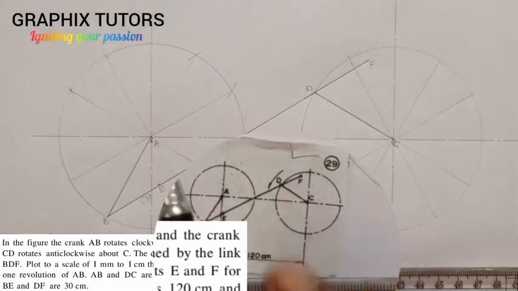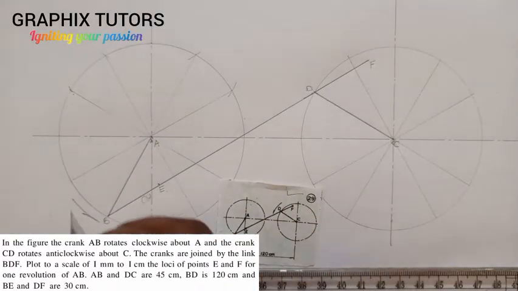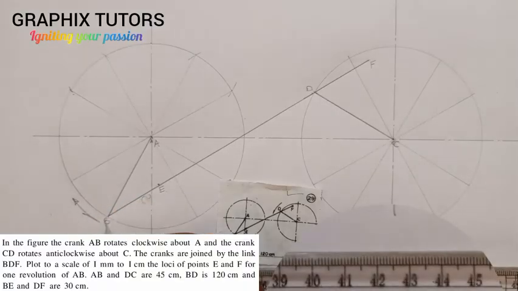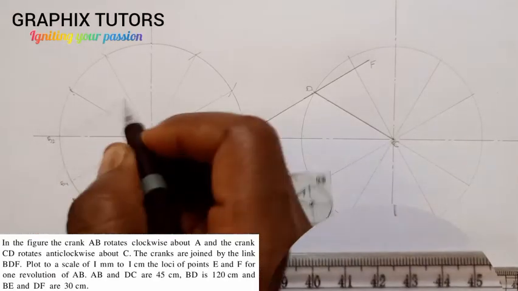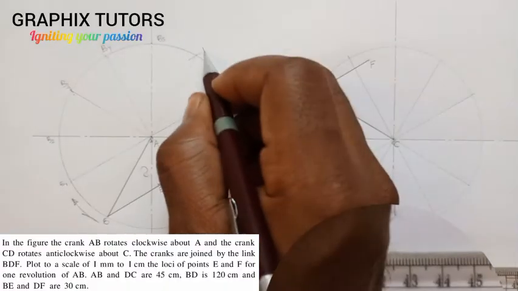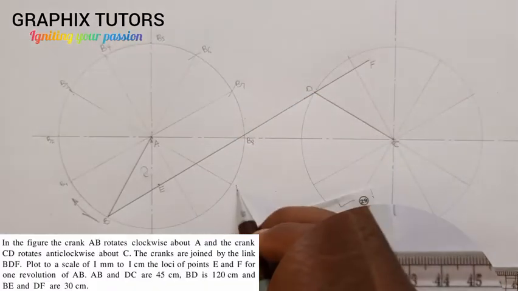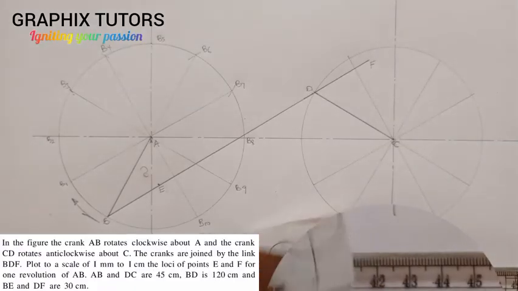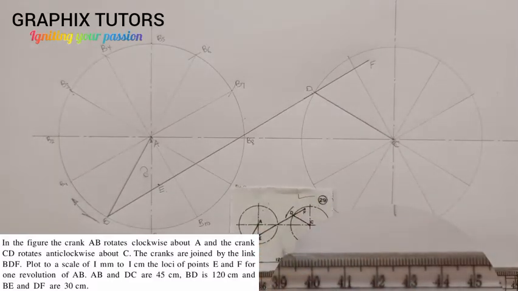Now we repeat the same process for every point. Since we are told that this crank here rotates in a clockwise manner, this is B, here will be B1, here will be B2, B3, B4, B5, B6, B7, B8, B9, B10, and B11.